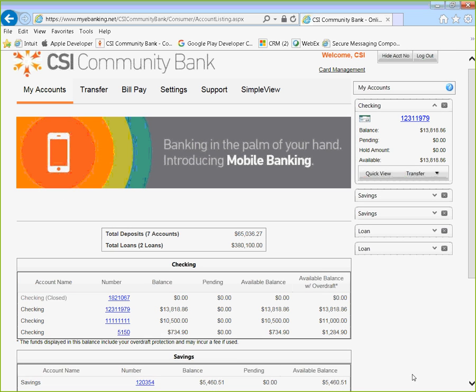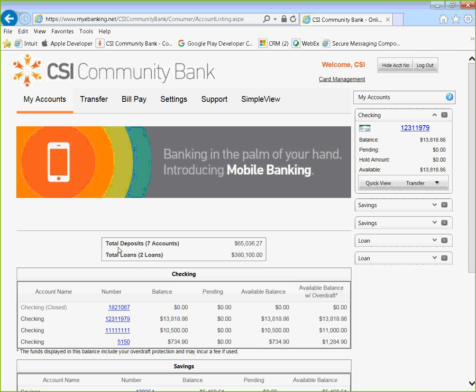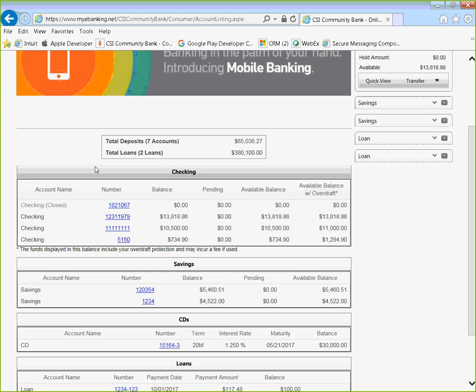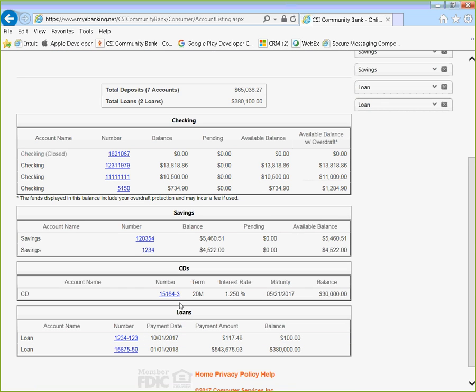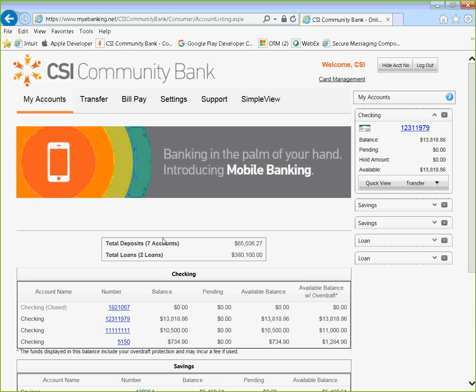Scrolling back up just a tad, you'll notice we do have a total of deposit accounts, a total of loan accounts there. And to be able to access an account, to drill into it, to locate transaction information, you can actually click on the hyperlink for any of these accounts. It does drill into each of the accounts, the account level settings, so that you can see all that information if you like.